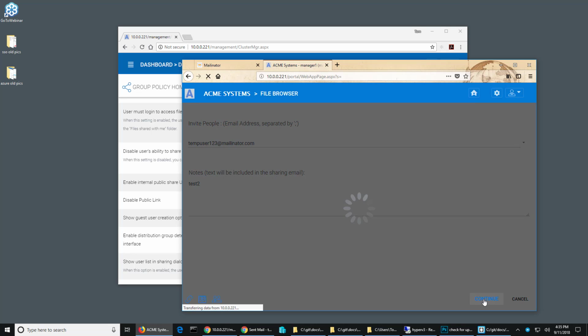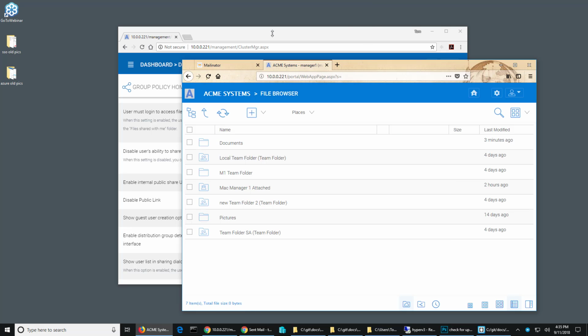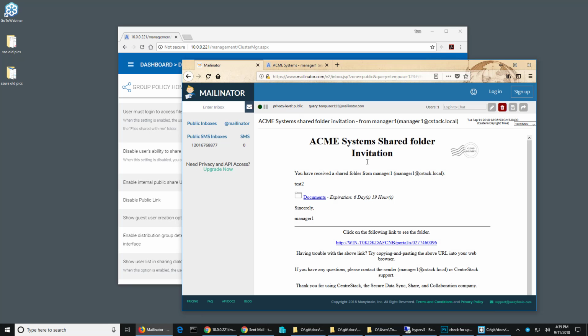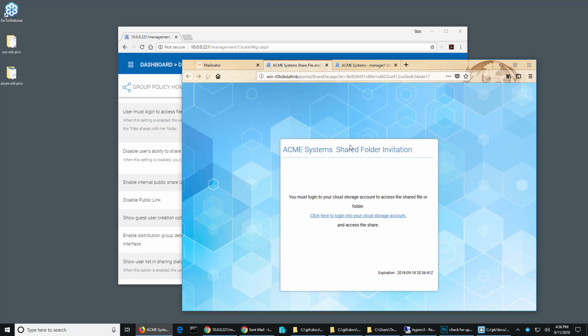We continue. Now notice I am forced to make a different kind of selection here. I can give them full control, but I don't have the option to leave it unprotected. So I'll leave everything else the same and then hit share. And now when I go over and check the email, I get this new email, and it gives me the link, so I go to that link.